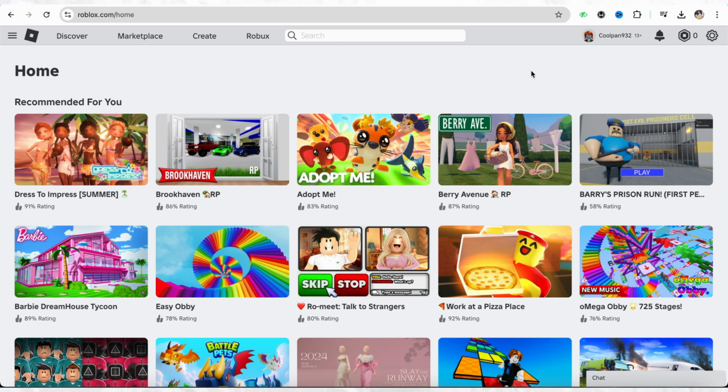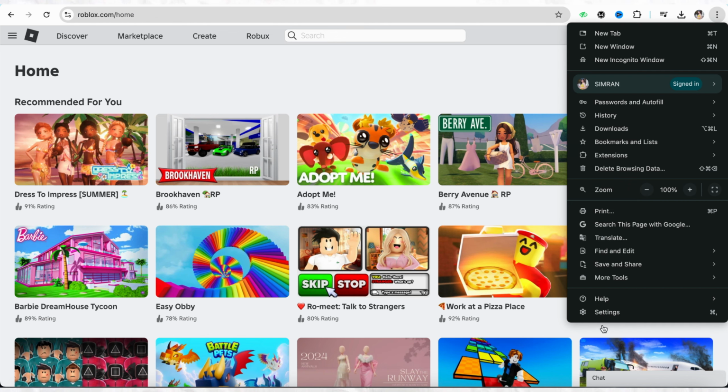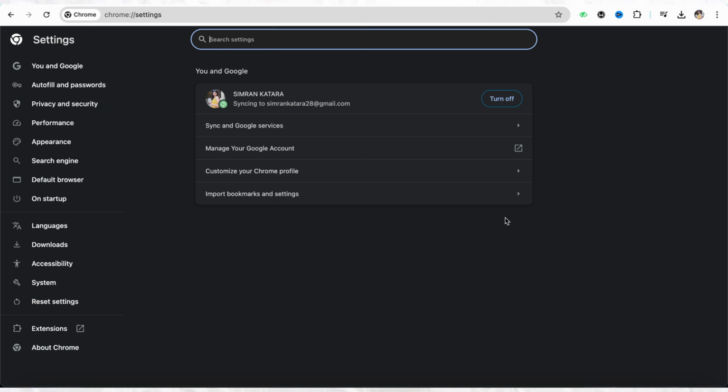First of all, just simply open your Roblox account and log into your account. And once you're logged in to your Roblox account, just simply click on the three dot icon from your window itself, and from there just go to the settings option, and over here at the left hand side menu screen you will be able to see a bunch of different options.